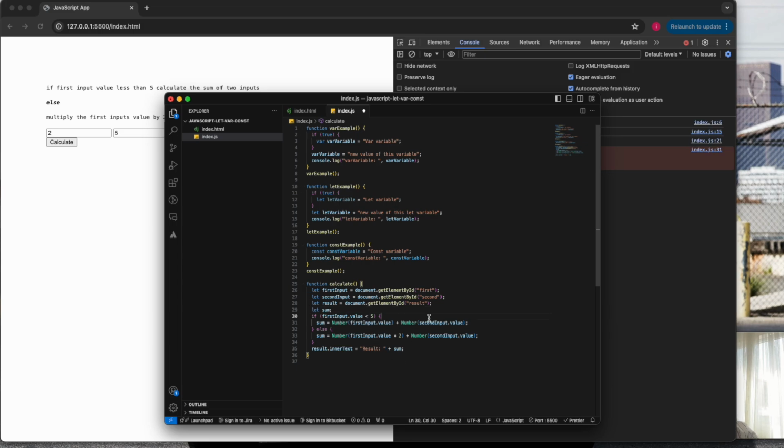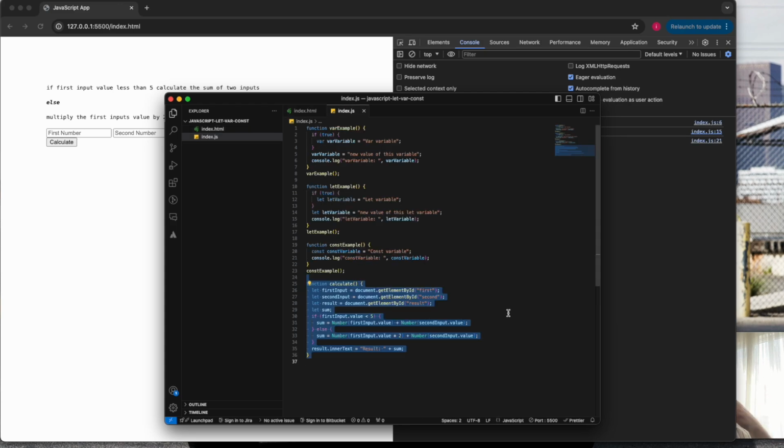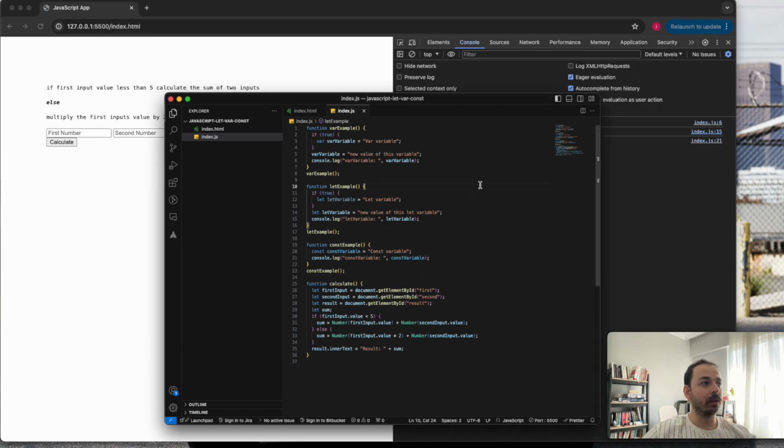So basically you saw let, var, and const differences, and we used them within a calculate function example here. This is gonna be all for this video, and hopefully you guys enjoyed it. You pretty much see everything that I tried to apply to explain var, let, and const difference and how to use them.